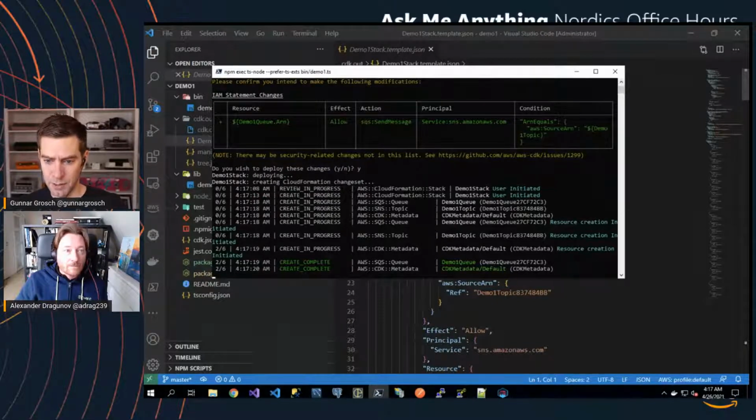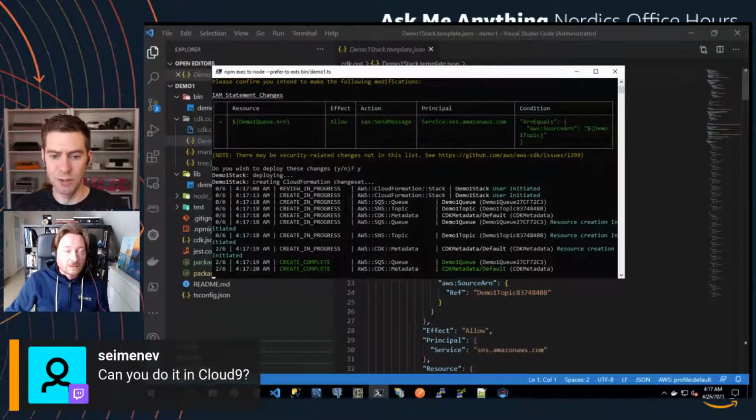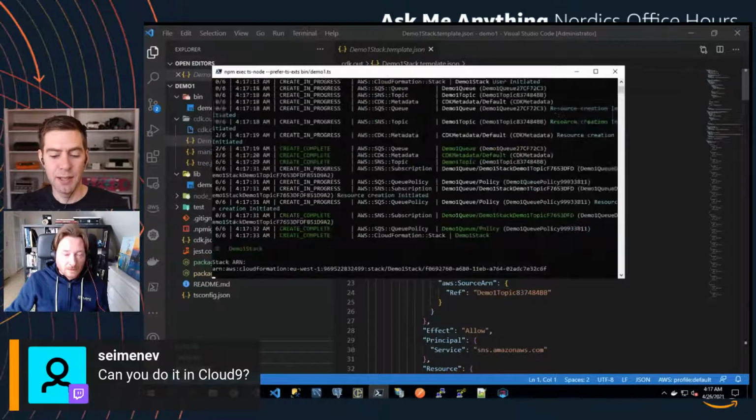In the meantime, there was a question if we can do this using Cloud9, which is a good question. The answer is simple. The answer is yes, and I think that CDK is pre-installed in the Cloud9 environment, as far as I remember. So using it in Cloud9 is great. It makes it easy to get started.